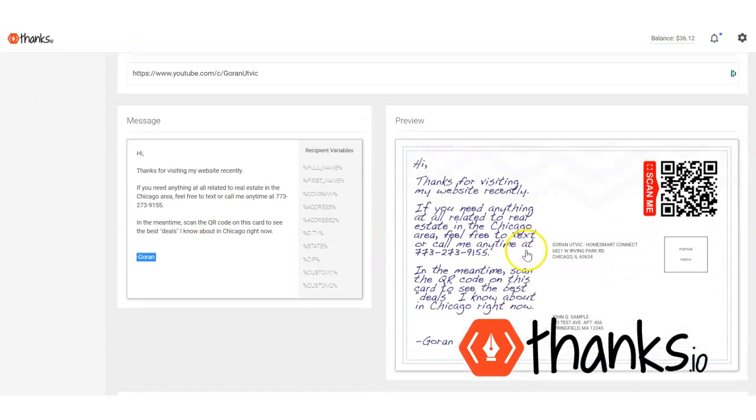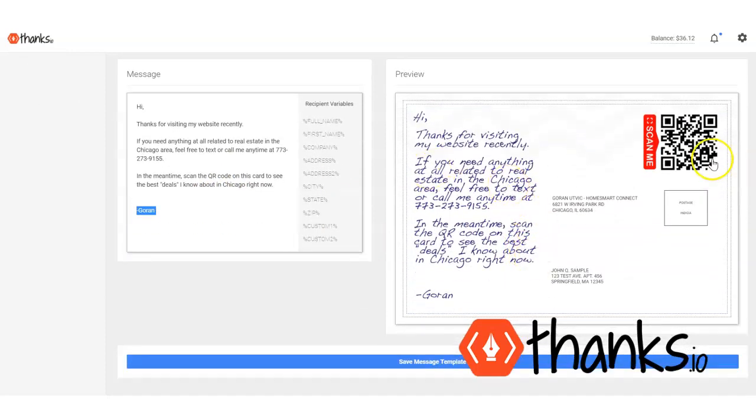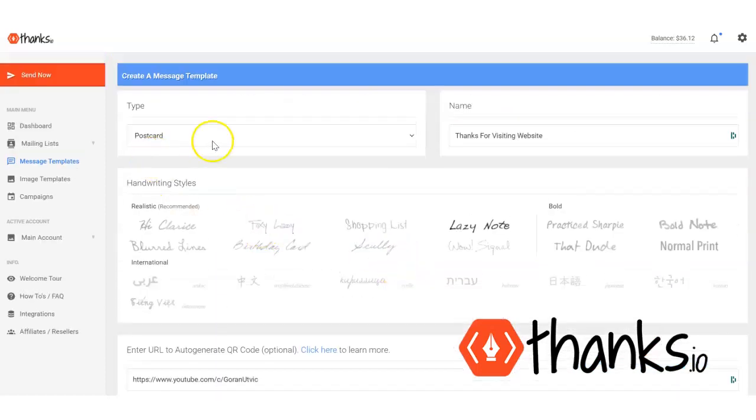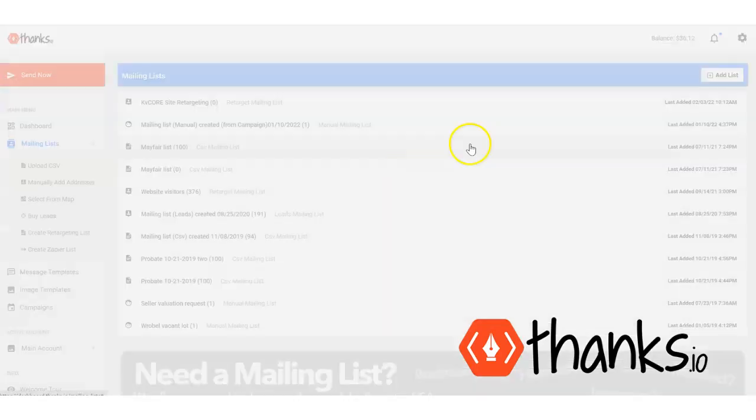With Thanks.io, if you're on our business plan, you're down at 59 cents, postage included, to get this out. And then you're paying a little bit of money, about 20 cents a record, just to sift the name, email, phone, and address of the person who visits your website into the retargeting script.